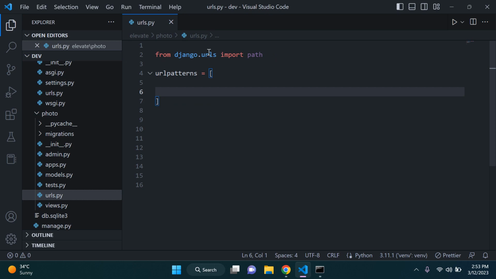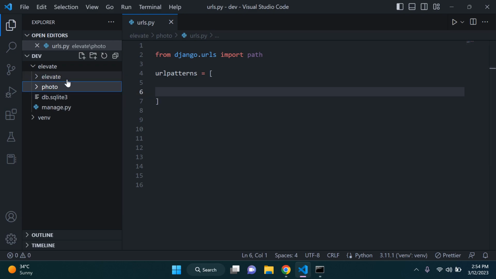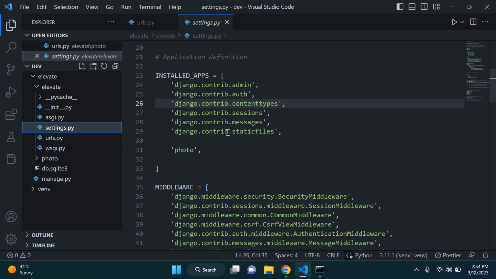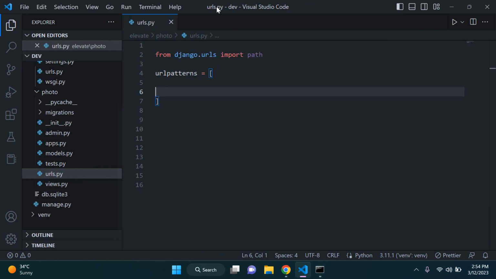All right, so now in the photo app, we want to set up our templates and also set up the first URL accordingly. So we can go ahead and create our templates. We're going to use app level based templates, not project level templates. What I mean by that is we're not going to go to settings and define the templates under template DIRs. I don't like that way of doing it. I prefer to create it on app level.